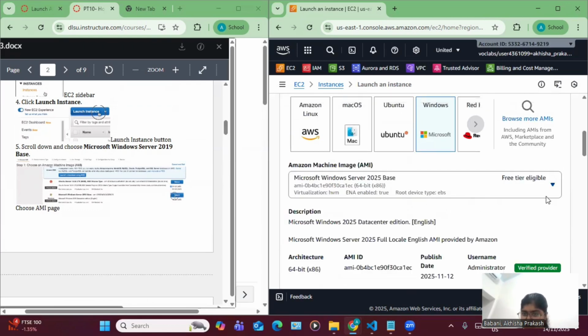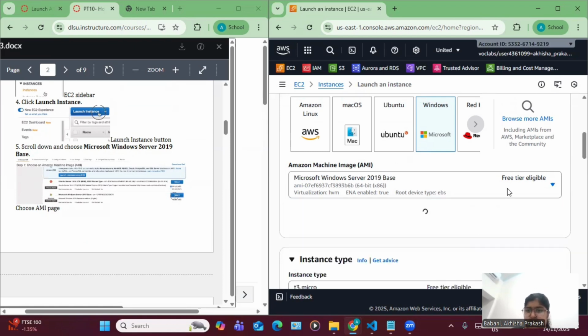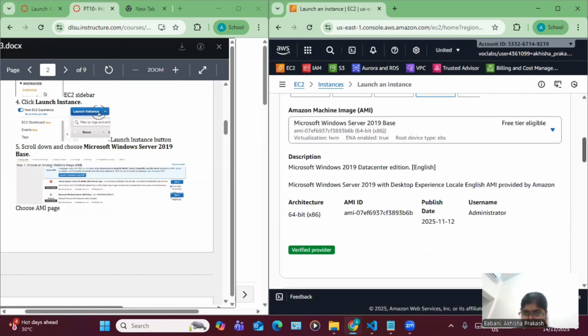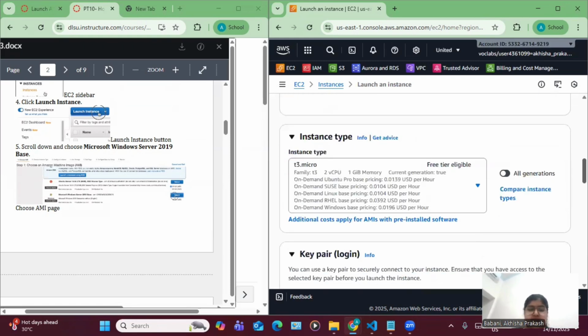It's just loading. Microsoft Windows Server 2019 base. There. So it's free tier eligible. For the instance type, it wasn't really specified, so we just keep it as is.